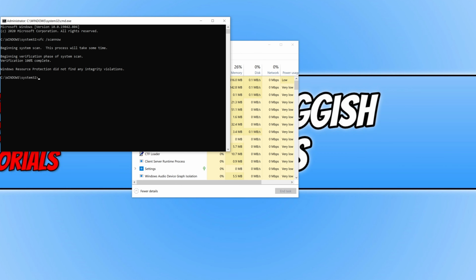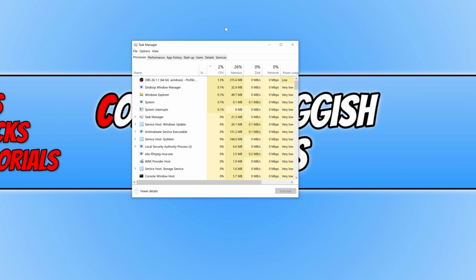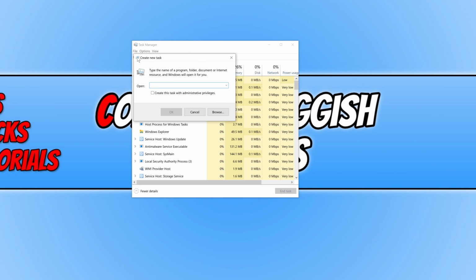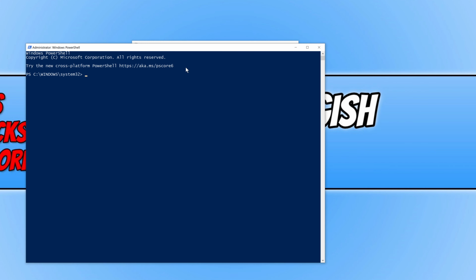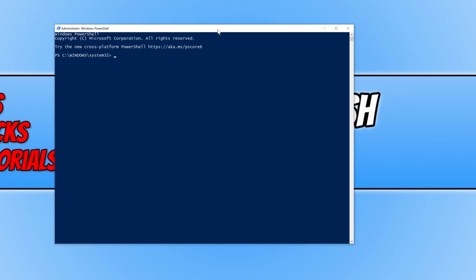The next thing we want to do after running the scan, as you can see, my system did not detect any issues, so I can go ahead and close command prompt. We now want to keep Task Manager open, and this time you want to go onto File again, Run New Task, and select Run as an Admin, and type in PowerShell and press OK. You will then have a window that looks like this.